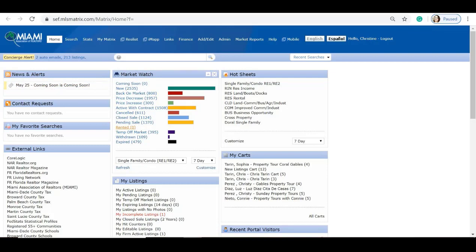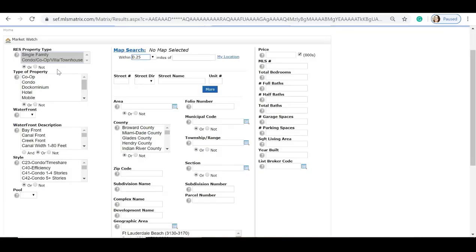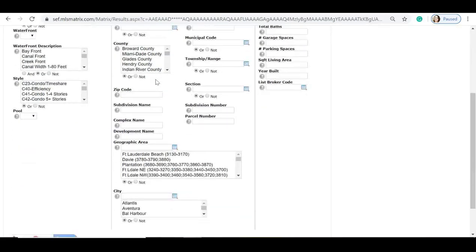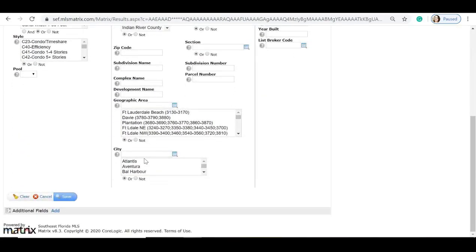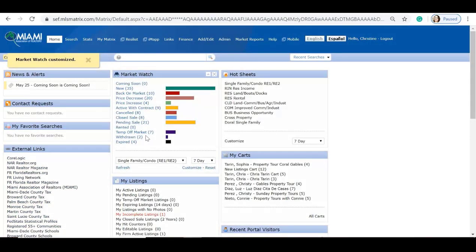If you want to follow me, you want to go ahead and click Customize. The single family and the condo, villa, and townhouses have already been selected for us. I'm going to drop down to the bottom of the screen and select my city. For this example, I'm selecting Doral. Once you select your city, press Save. And now our Market Watch can speak to us every morning about the activity in a specific area, such as Doral.